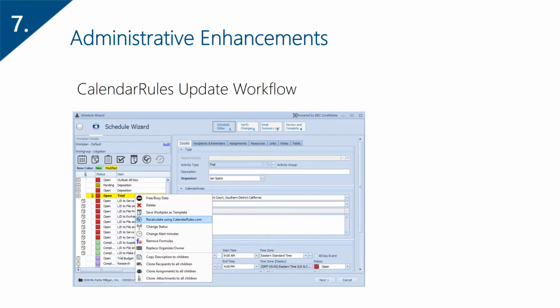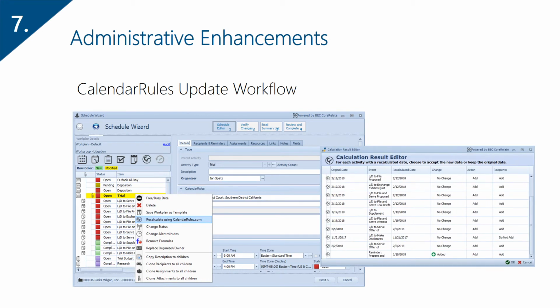If you subscribe to Calendar Rules for court information, you should know the Calendar Rules update workflow has been improved in Docket 4. When rule changes apply to already scheduled dates, Docket provides notifications and the ability to accept or reject each change.